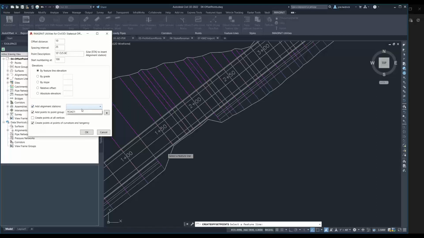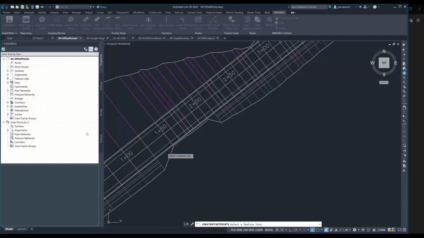So if I say add alignment stations, I have to pick that alignment for starters. And then maybe let's come in and in parentheses, let's put that station in there. And just remember, to do the station, you have to insert everything that's over here. So it's going to be square brackets left and right, and then on the inside, capital STA. And what we do is when the routine runs, if it sees that, it will interpret that to go out and pull the alignment station.